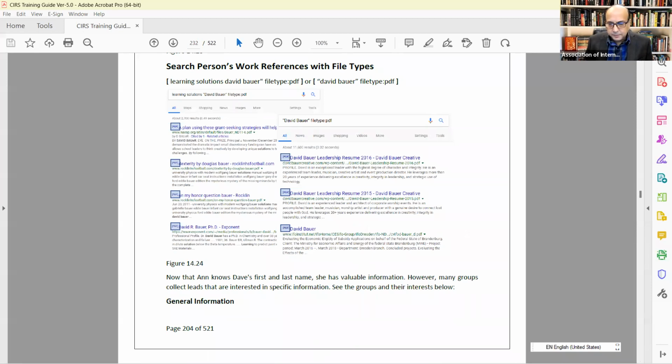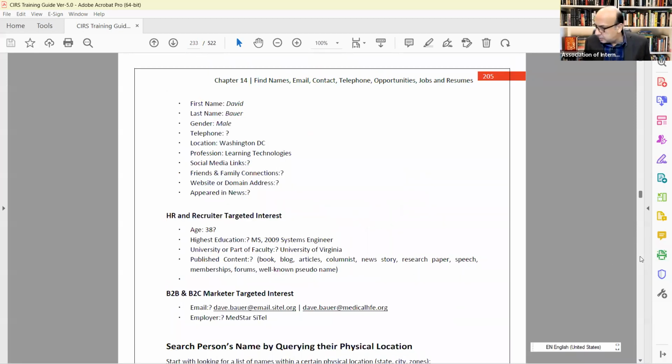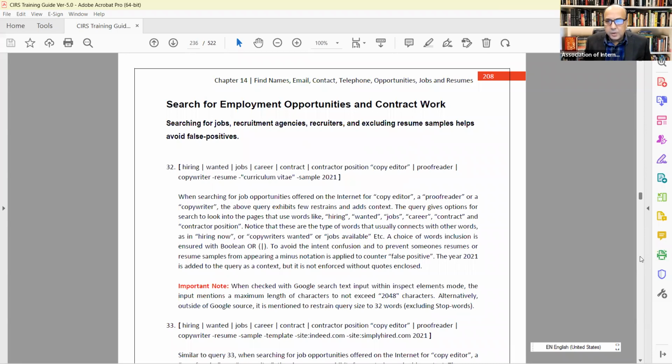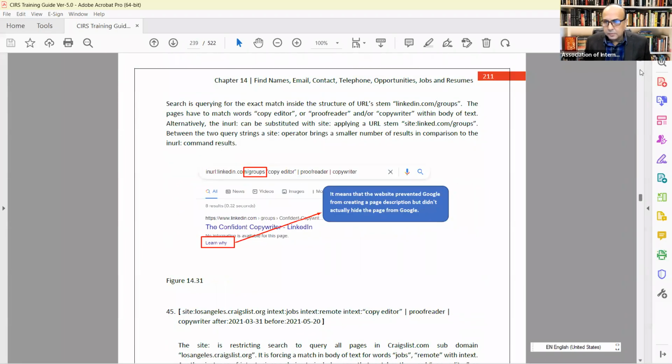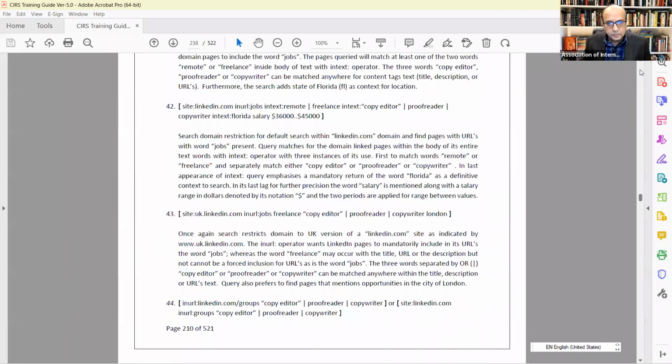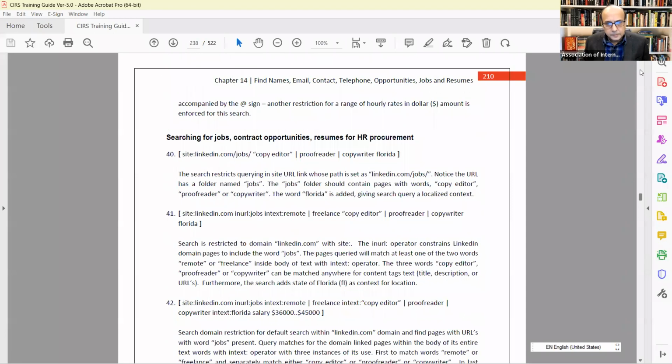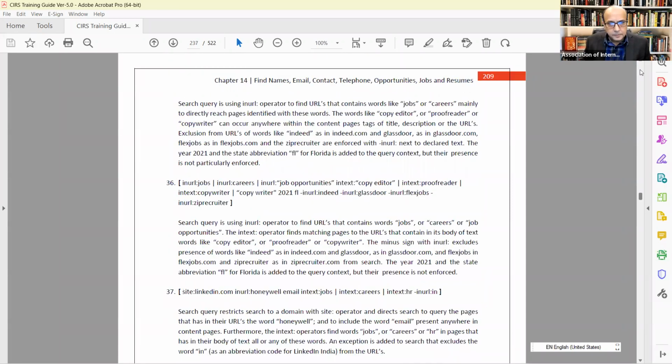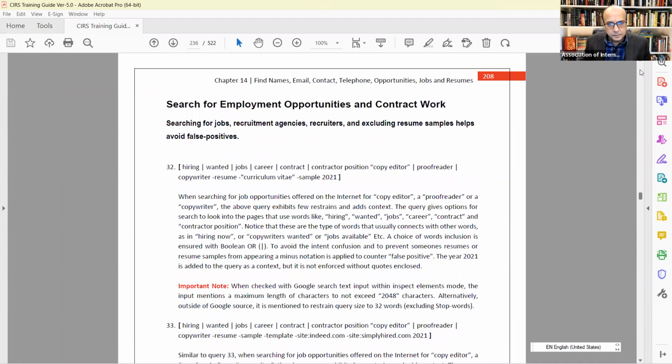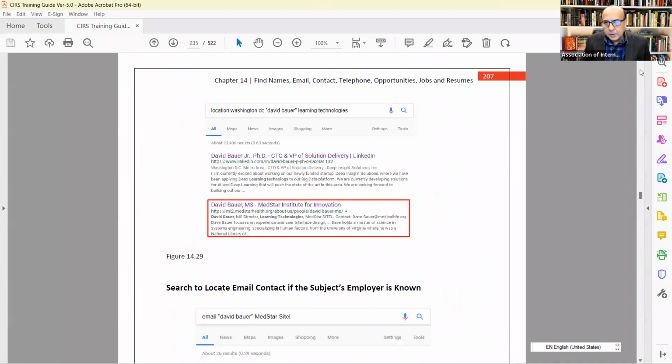This is the example. Going back to page 202. Yes, page 202.